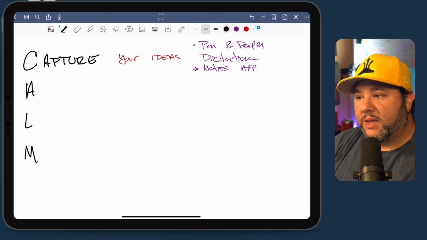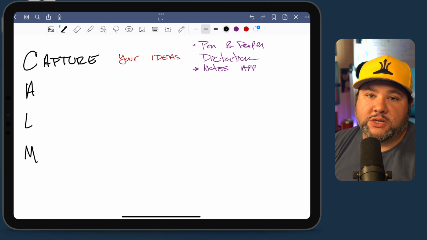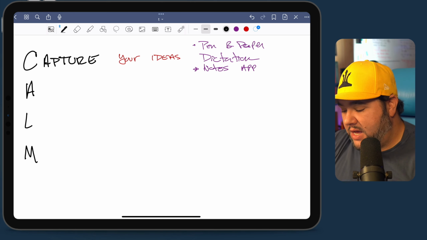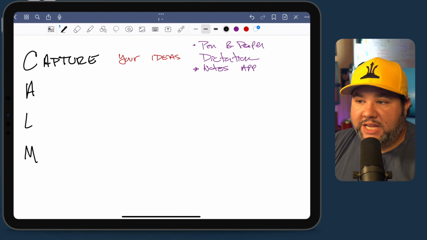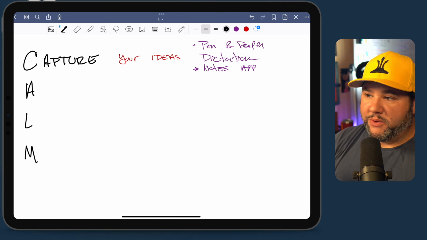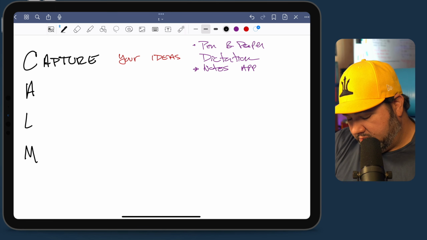So for me, I like using the Notes app, but there's also an app I use called Whisper Memos that allows me to easily capture those ideas. You want to capture your ideas and you want to put them someplace.